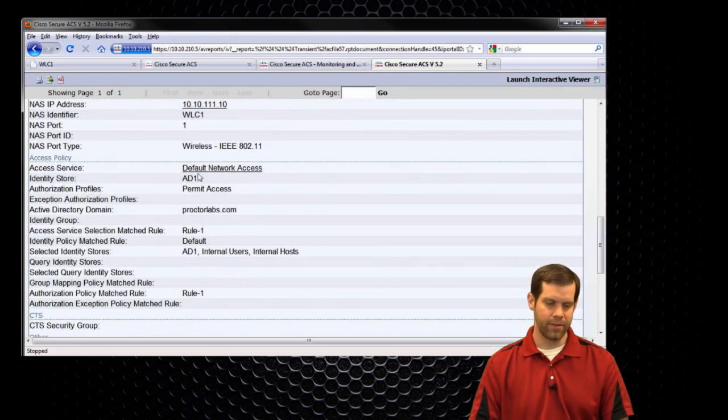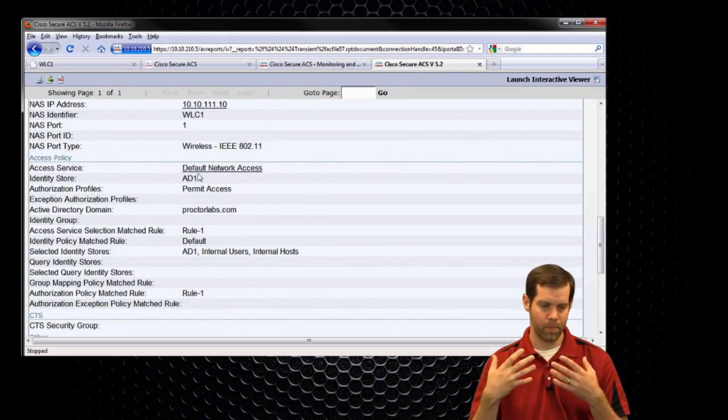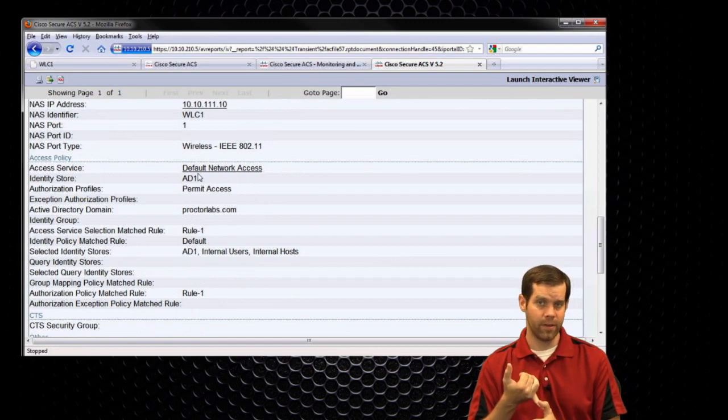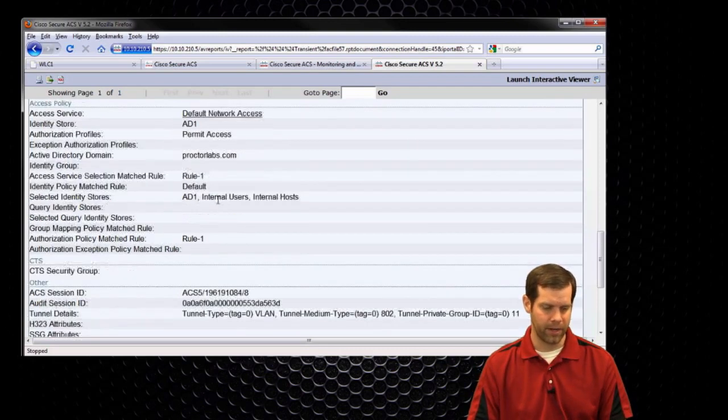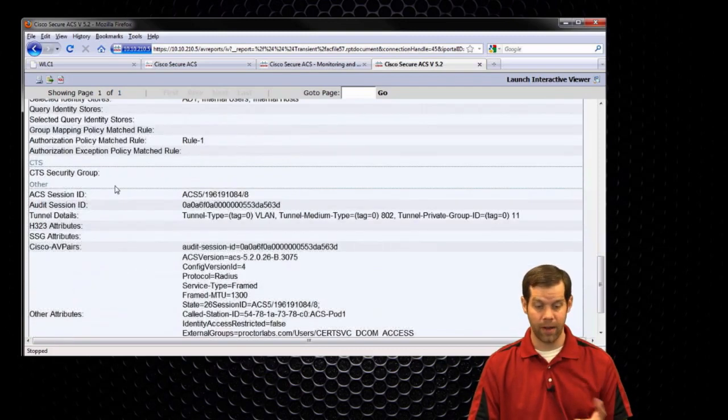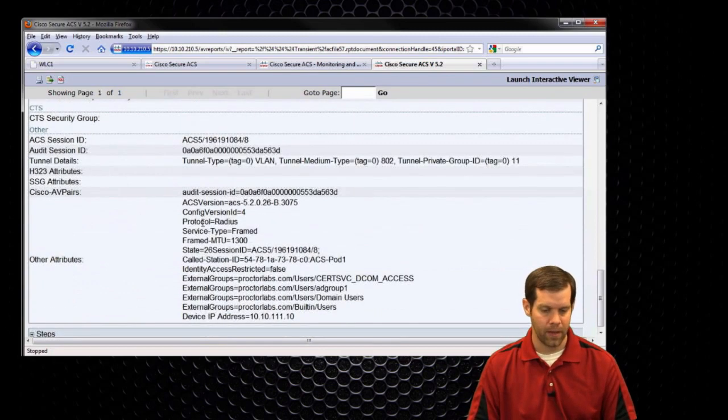Access policy, this is just about which access service did it use, why did it use it, where was the user found, and then what rule did it match in your authorization policy. There's not much to match on in here, so you can't look at this for help writing your rules, but if we keep scrolling down, we have this other category down here, and we have even more information.